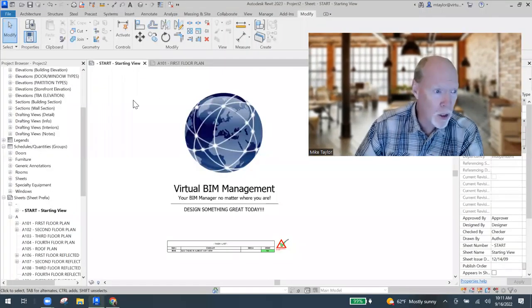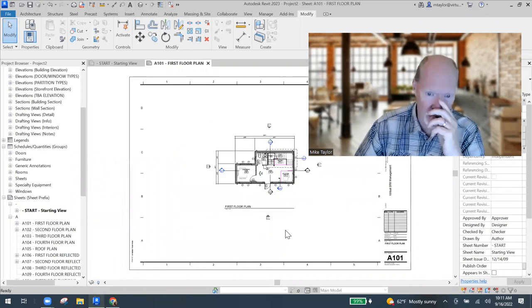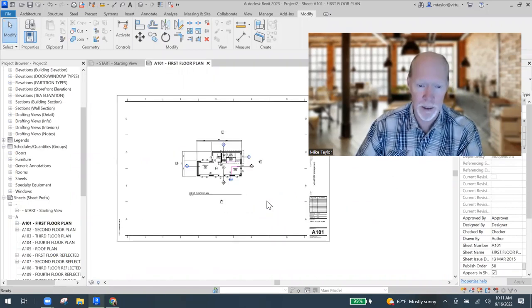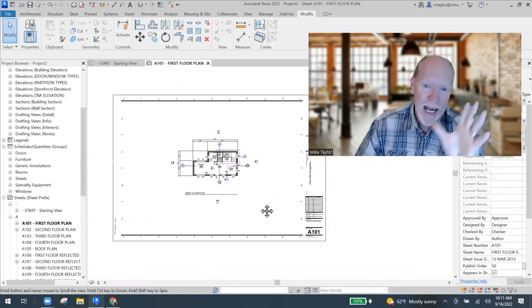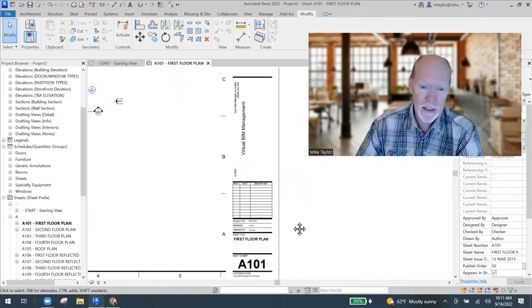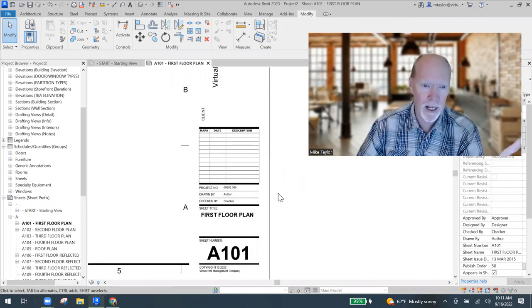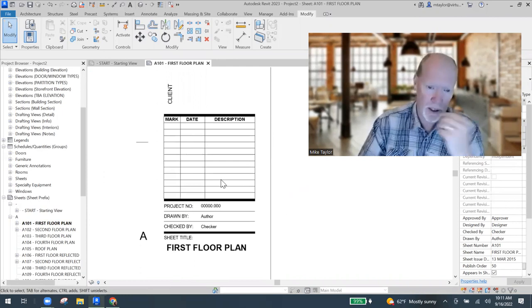Anyway, here we go. Let's talk about revisions. I'm going to share my screen with you. Okay, there we are. So what we're talking about here, I'm going to go to a sheet. Let's go to the first floor sheet. So here's a sheet in the project, and somewhere on your title block, you've got an area for revisions.